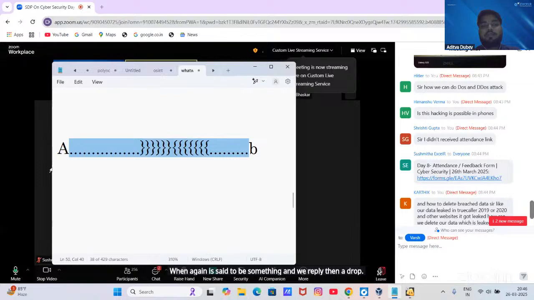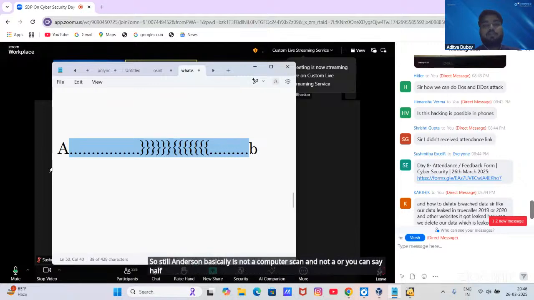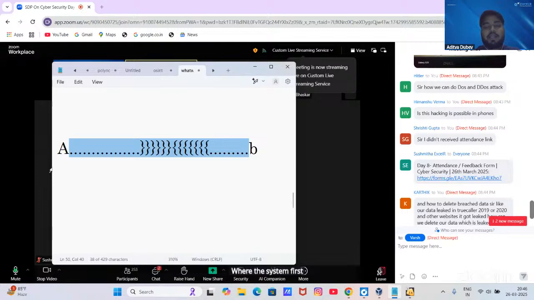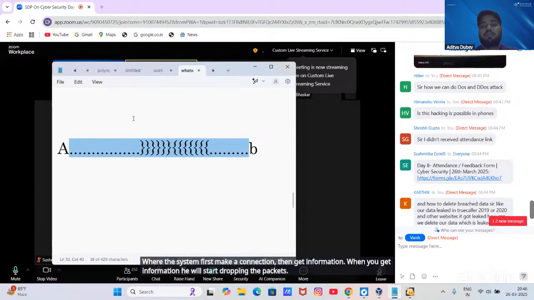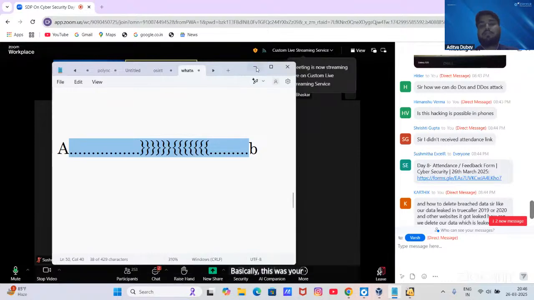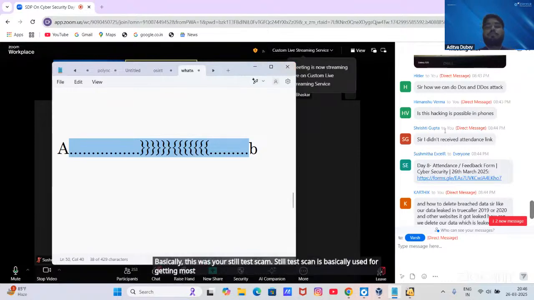So the stealth scan is basically not a complete scan, you can say a half scan. It is just a 50-60% scan where the system first makes a connection, then gets information. When it gets the information, it starts dropping the packets. So basically, this is your stealth scan. A stealth scan is used for getting the most information about the SYN packets.